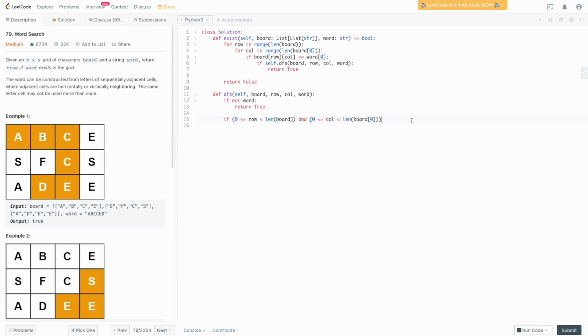So board. And what we want to check is, okay, we need to make sure that we're at a position that has not already been visited. And remember that I'm going to use a hash sign to indicate that it's been visited. So we need to make sure that it's not a hash sign. And we want to make sure that the actual tile that we're at is equal to the character that we're looking for. If not, then there's no point in us continuing the search. So board row col actually equals word 0. So once all those conditions are met, then we can continue with our search.